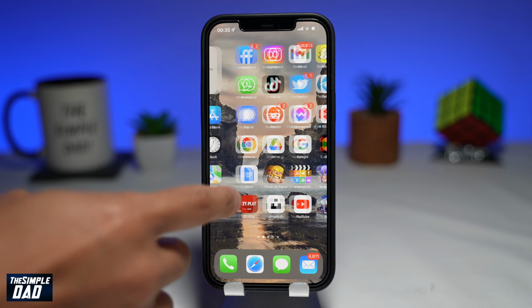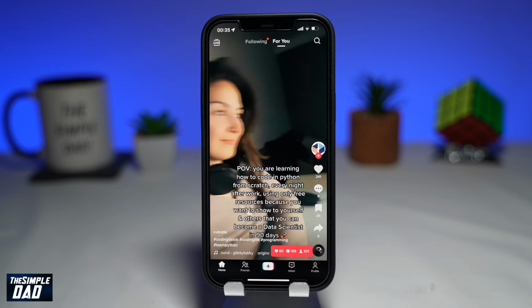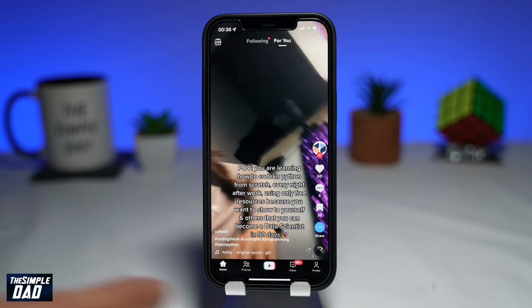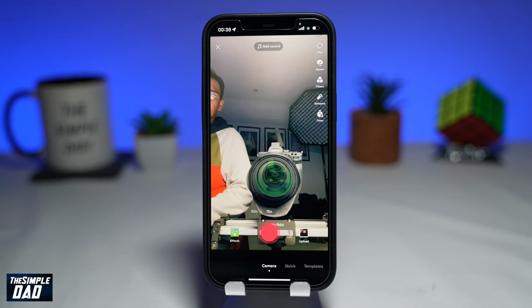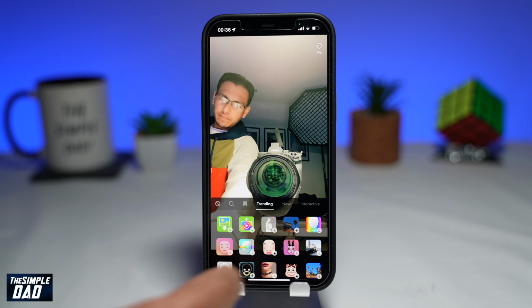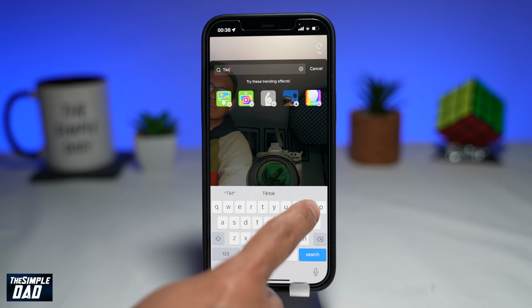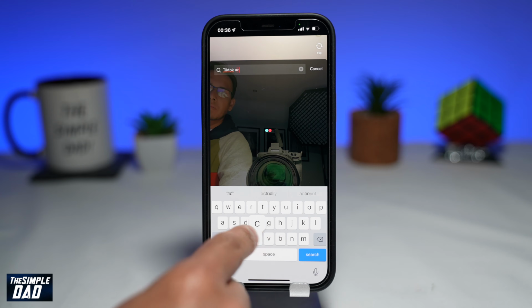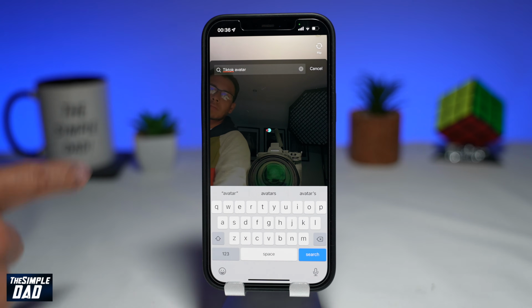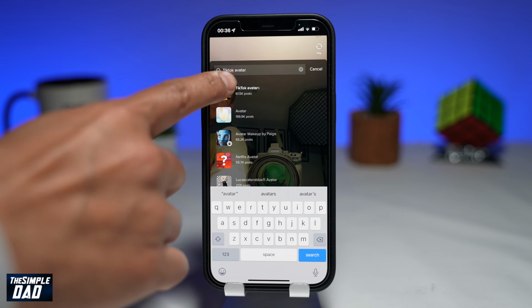First, open up your TikTok app. Now tap on the plus sign to post a TikTok video. Then tap on effects at the bottom left. Then tap on search and search for TikTok avatars. You should see this appear in the search results. The effect will look like this, so tap on it.